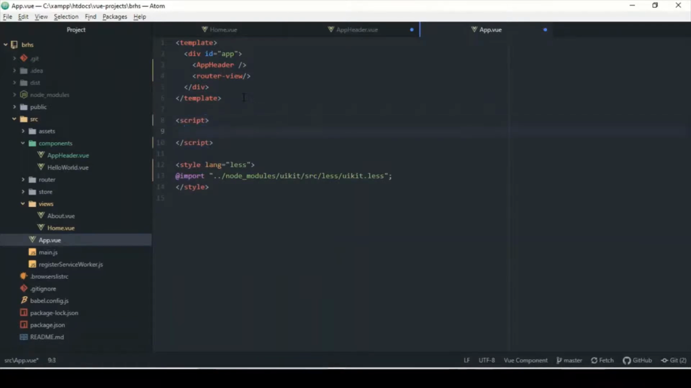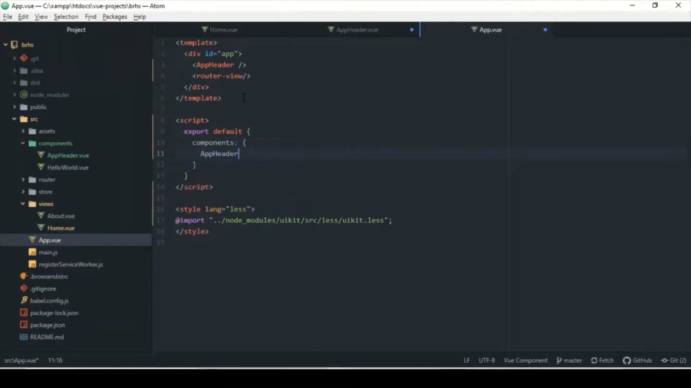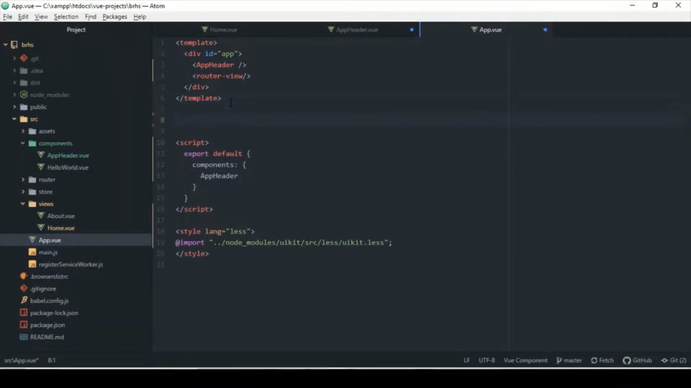I can take that off, don't need that. And do an export default, not that capital. And then we're going to grab the components, and the component name is app header. And I could put a comma there, or no, don't have to. But we have not yet imported it, so I'm going to go ahead and import it right under our script tag here. We're going to say import app header from, and we're going to use at for the shorthand or alias. So we're going to go to components/app header. Awesome.